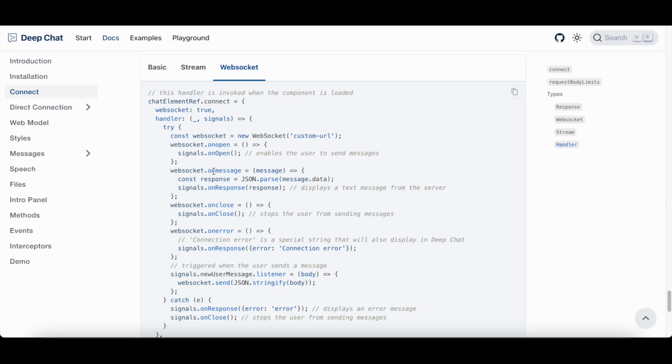And whenever this is triggered, we can send a message to the service. Now, whenever we retrieve a message from the service, we can trigger the onResponseSignal, which will send a message to the component. Of course, if the WebSocket connection closes, you can call the onCloseSignal, which will stop the user from being able to send messages, and you can attempt to reconnect inside the handler. And if you're successful, just call the onOpenSignal once again, which will allow the user to send messages again.